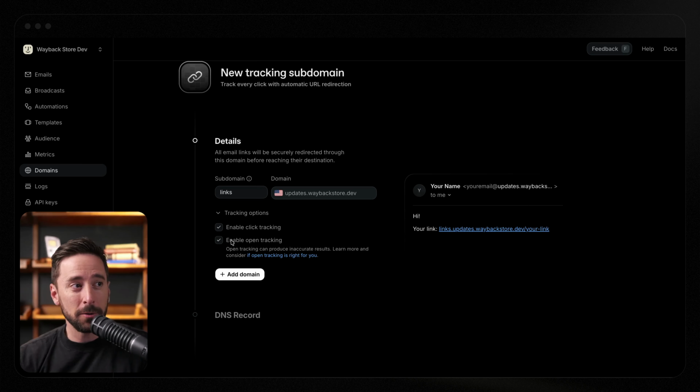Now, we can also enable open tracking, so I'll click this as well. Just note that it's not always accurate. The way open tracking works is we add a 1x1 pixel to every email that you send. So when anybody opens your email, it actually downloads that image and tracks that they opened it. That tells you that they've engaged with your email, at least at that level. Now, you should note that sometimes servers do this automatically, so they're not always trustworthy. You can check out the docs for more details.